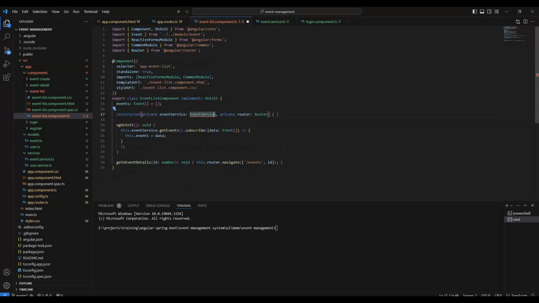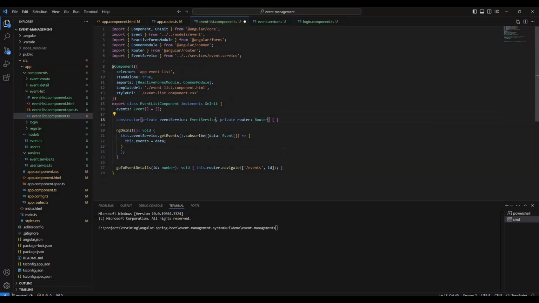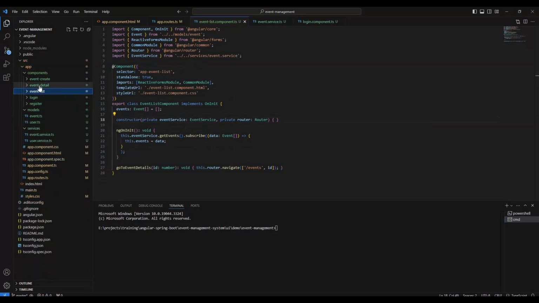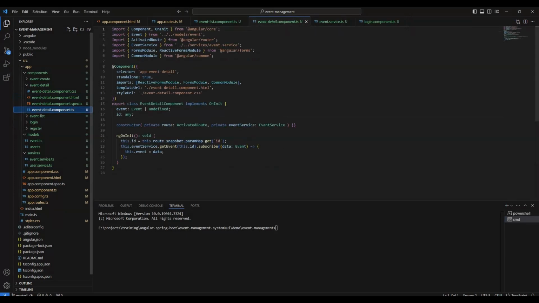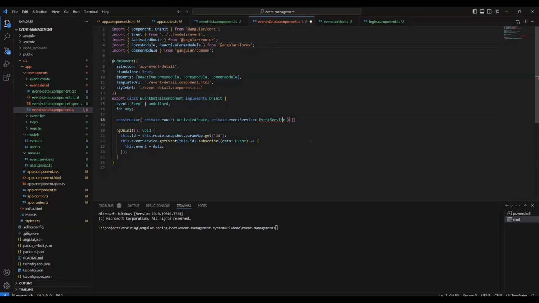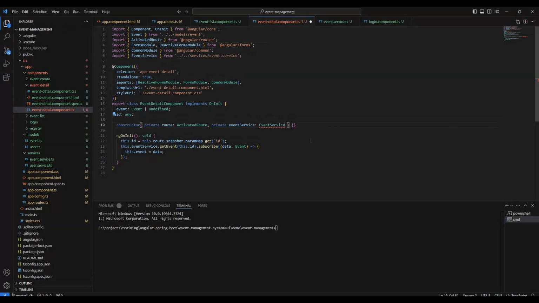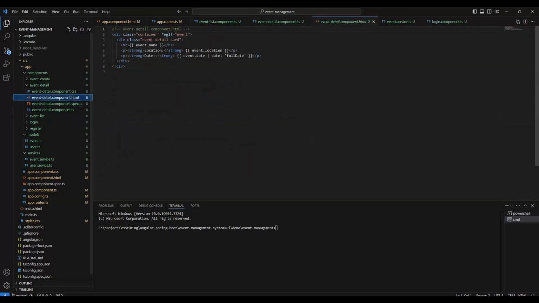So now we need to, the event list is done. Next is the event detail. So for that we are showing the details over here, like event name, then location, and the date.